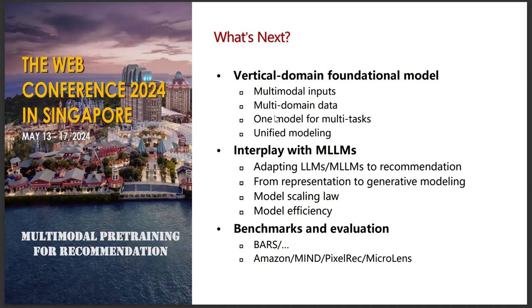And the second pathway is about how to incorporate pre-training and multimodal large language models to help with recommendation. This type of work is about how to adapt the large language models or how to transfer their knowledge to recommendation, okay? The difference is that existing work cares more about representation learning. However, large language models care more about generative modeling ability. So how we can transfer the representation framework to a generative framework for recommendation is still an open problem.